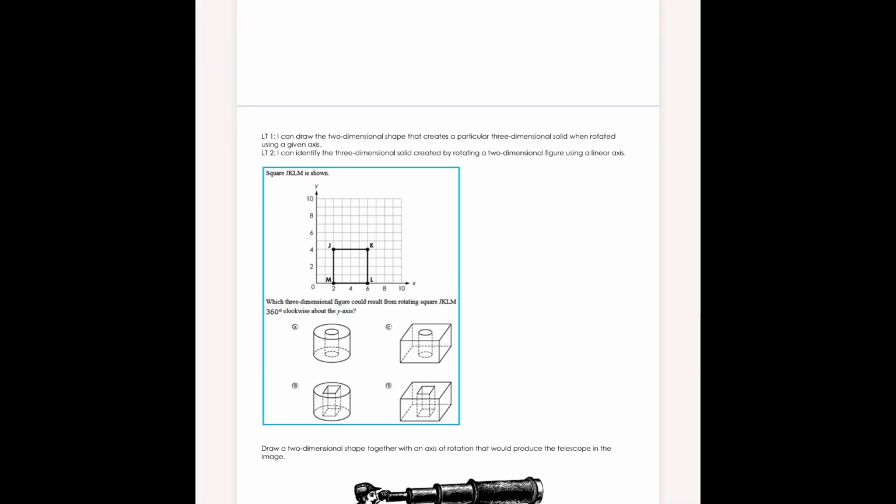All right, just 2 more problems to rep it out. This is a state test problem. We've got JKLM. Which 3-dimensional figure could you result from rotating the square JKLM 360 degrees around the y-axis?